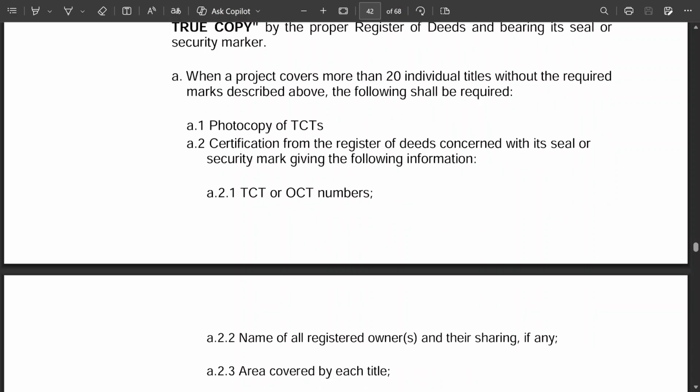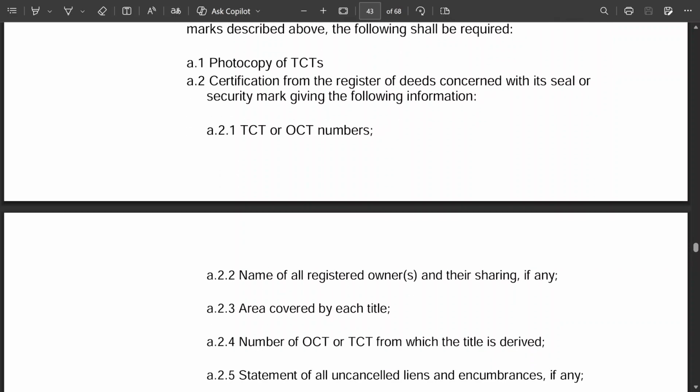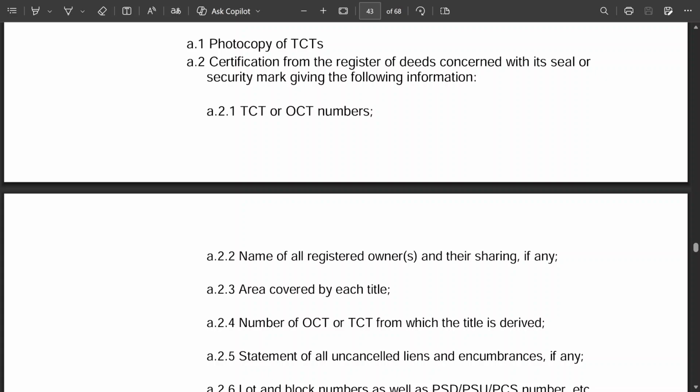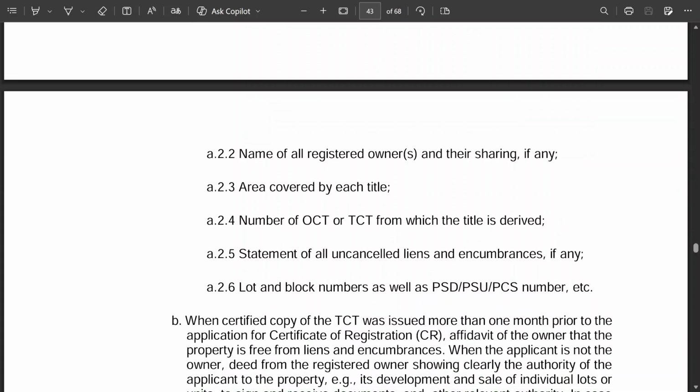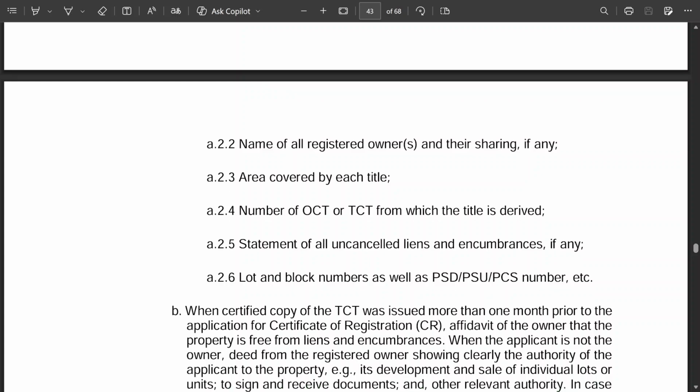1. TCT or OCT numbers. 2. Name of all registered owners and their sharing, if any. 3. Area covered by each title. 4. Number of OCT or TCT from which the title is derived. 5. Statement of all uncancelled liens and encumbrances, if any. 6. Lot and block numbers as well as PSD, PSU, PCS number, etc.